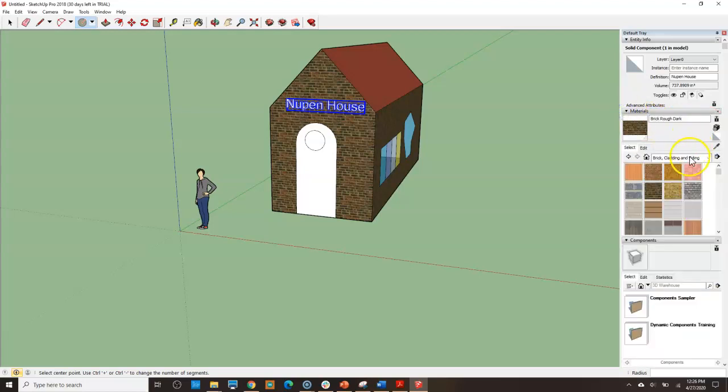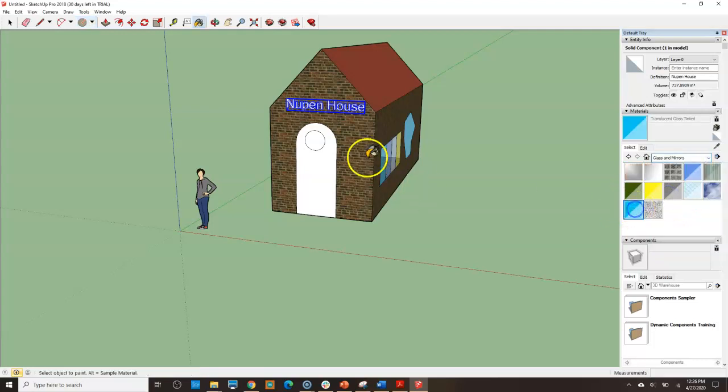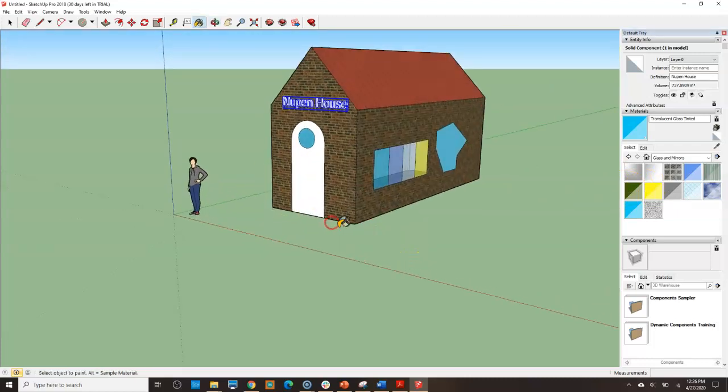I hit the wrong button. There we go. And glass. And we put that right in there. And then I could paint the wall, the door, whatever. So there you go. That's the first activity. Hope you have fun with it.